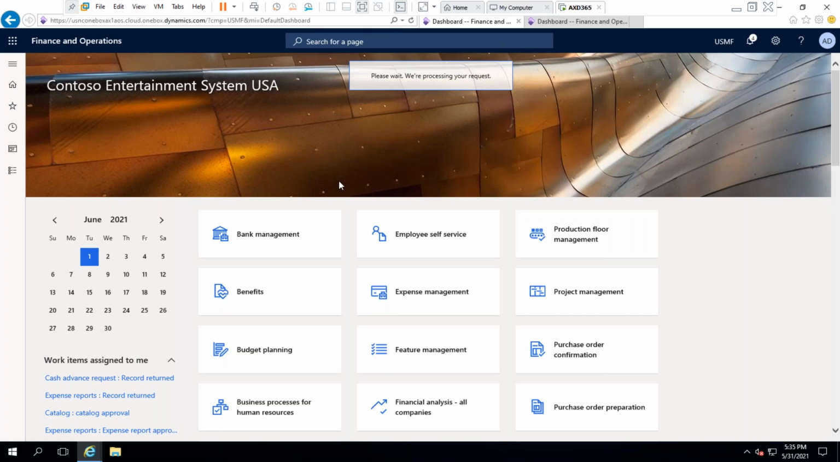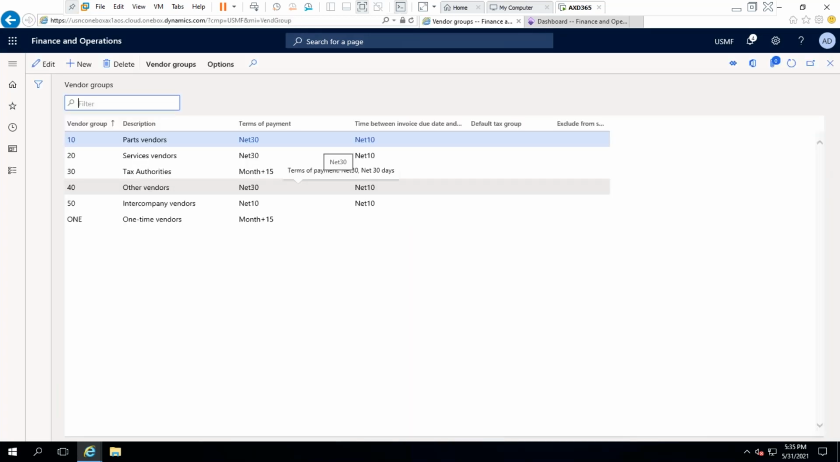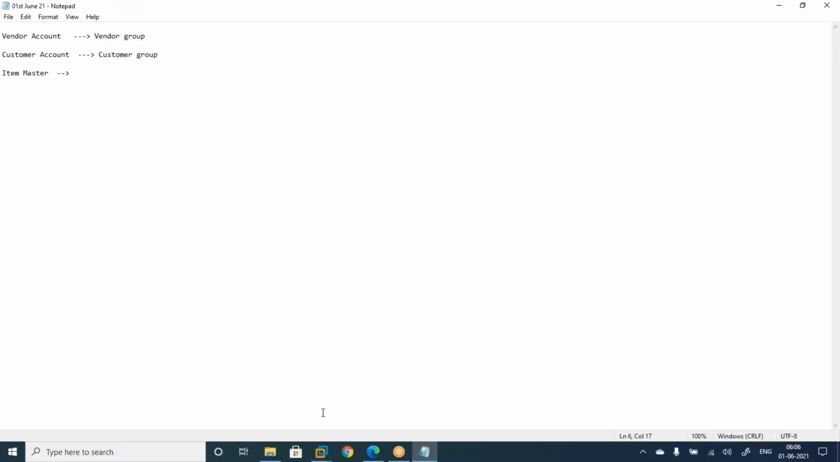What do these vendor groups mean? It is a classification. Here they have given part vendors, service vendors, tax authorities, other vendors. Like this we have created. In a real-time scenario, it may be local vendors, international vendors, or Telangana vendors, Karnataka vendors, Tamil Nadu vendors. You can create. This classification will be defined by the client wherever you are implementing. This is not your decision.